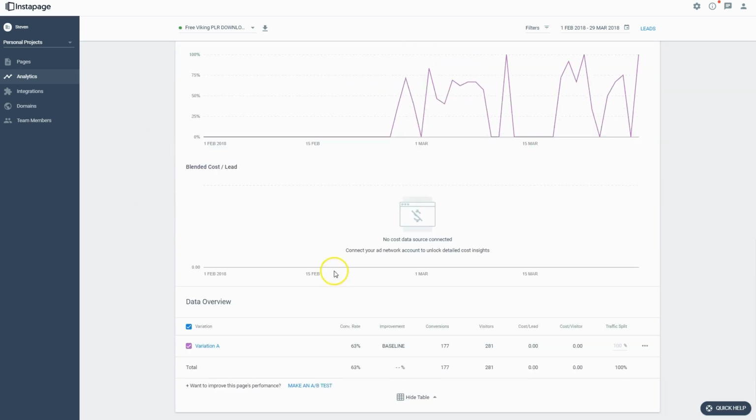So for this one, we've got a great conversion rate. We've had 281 visitors who have come to the page, and out of that, 177 have opted in through that opt-in form, which gives us a whopping conversion rate of 63%. That's 63% of visitors who come to the page and opt in and join our list. That's fantastic.